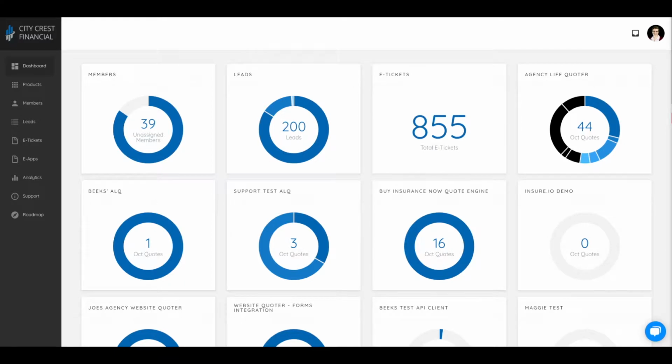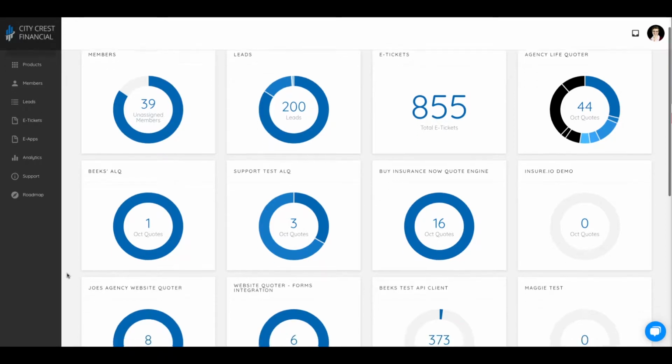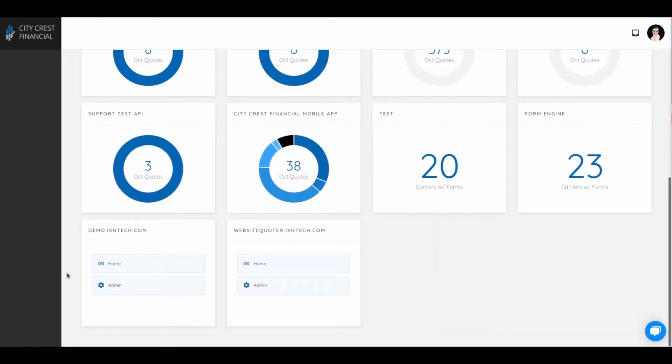Hello everyone. Today I'll be going over the basics of the website editor. I'll cover primarily the pages and build settings and just lightly touch on a few other settings. To access the website editor, log in as an admin at dashboard.ixn.tech. From the main page of the dashboard, you should see a card for your website.